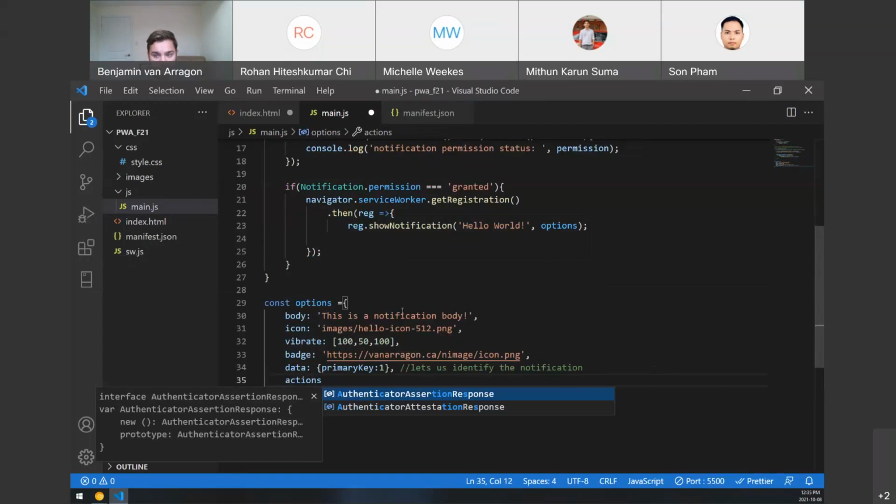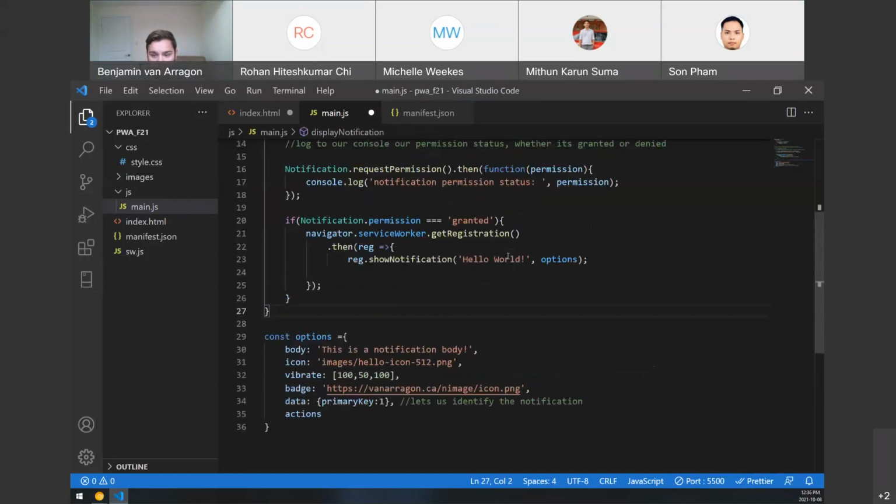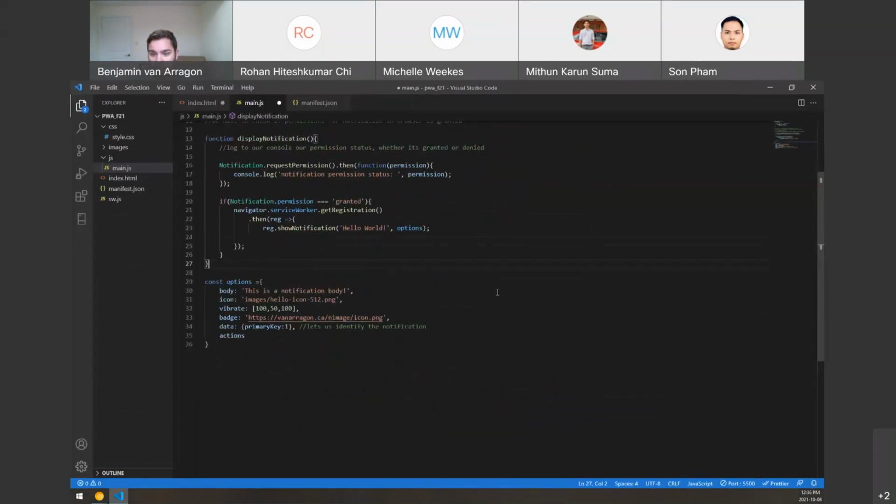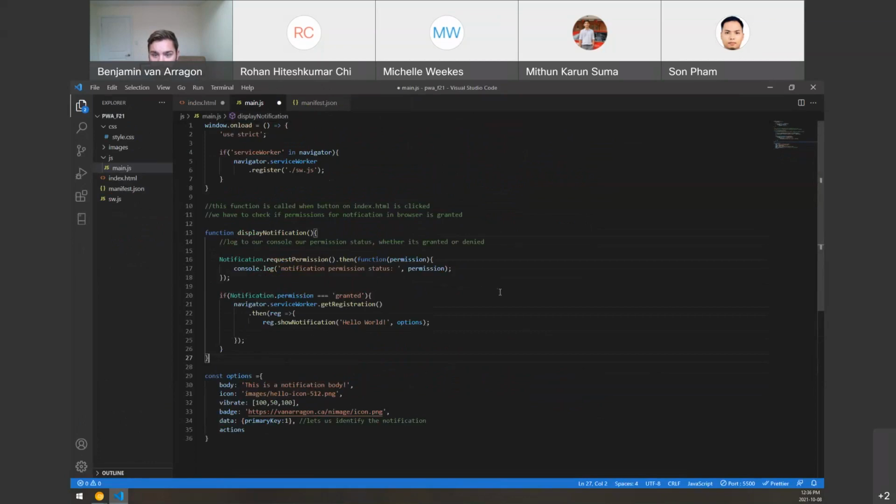Yeah, this is my main.js so far, right here. How do I zoom out? There we go. If you can read that, that's the whole thing there.